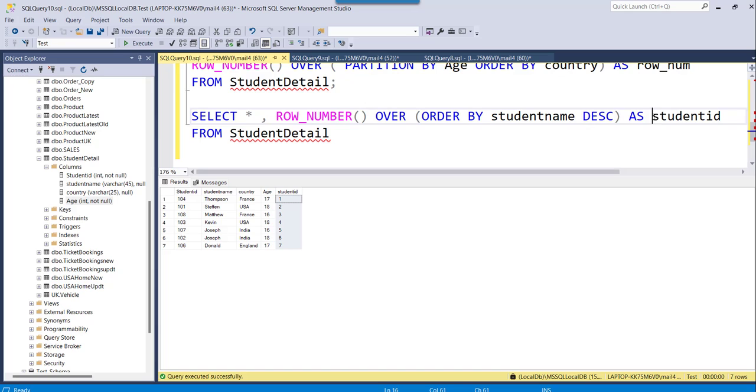I'm sorry, this has to be changed to row underscore number. If I execute this, you can see we got the expected output. This is the row number for us. So this is how you can exclude the partition by from this row number.